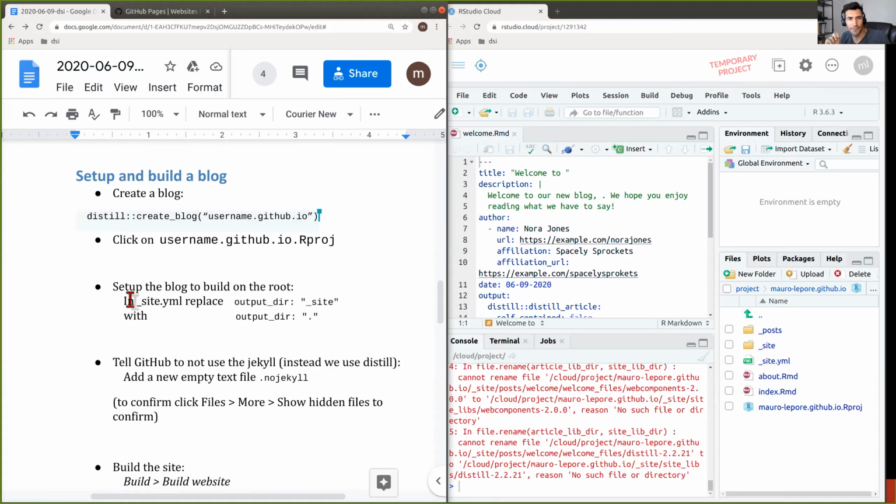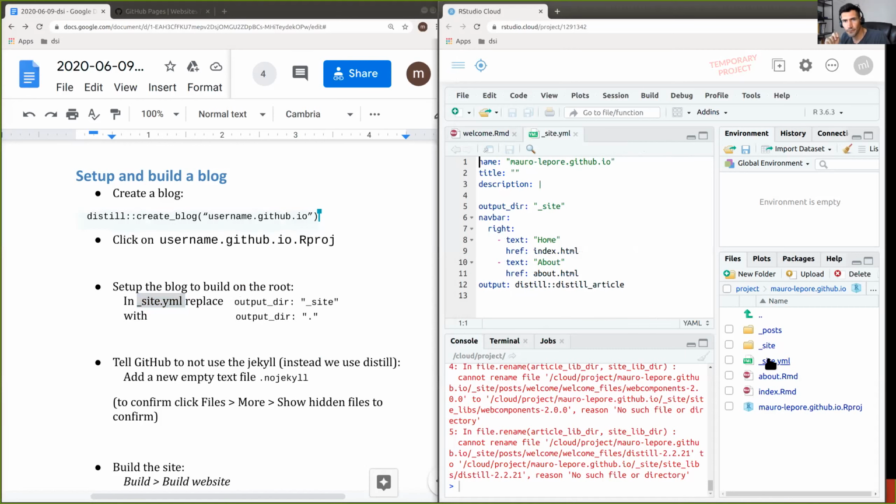First, in the file that is called _site.yml, so you go to that file, this one here, you want to change where it says output directory. Instead of creating the site inside a folder called _site, you want it to create it at the root of your blog folder. So you say dot. Dot is a referential way to refer to the root. And then, okay, let's save that file.